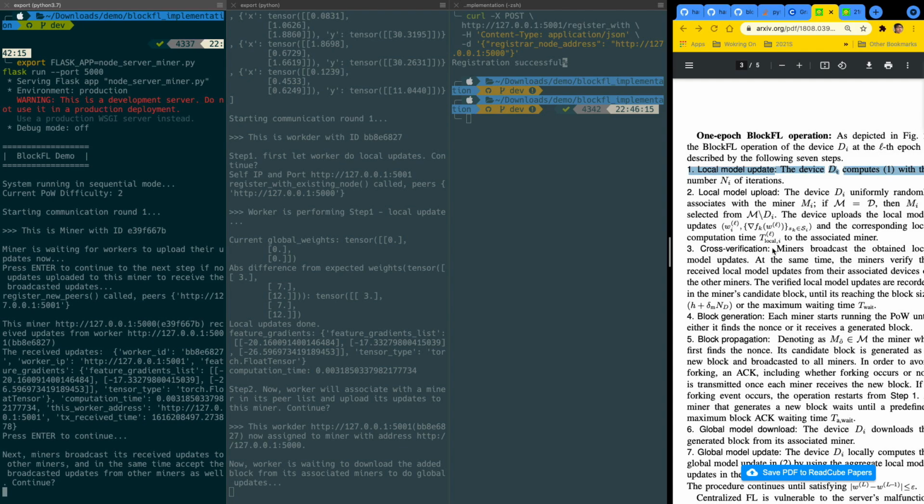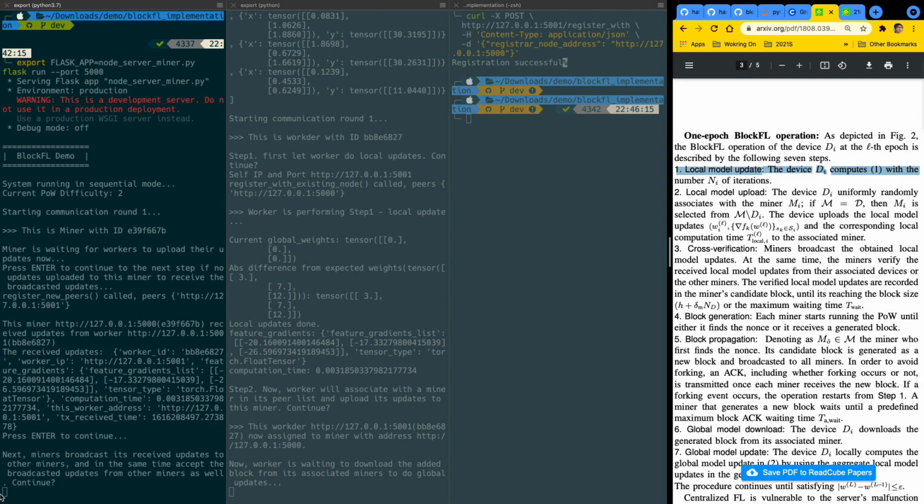Okay, so the next step is that miners have to do cross verification, in which they will first broadcast, as I remember. Yes, they will broadcast the received model updates to each other, verify their own received updates, and cross-verify the updates broadcasted from other miners. Since there is no concrete validation scheme in this paper, I just let them verify the dimension of the uploaded gradients, which should match the dimension of the data, just for the presentation purpose of this code.